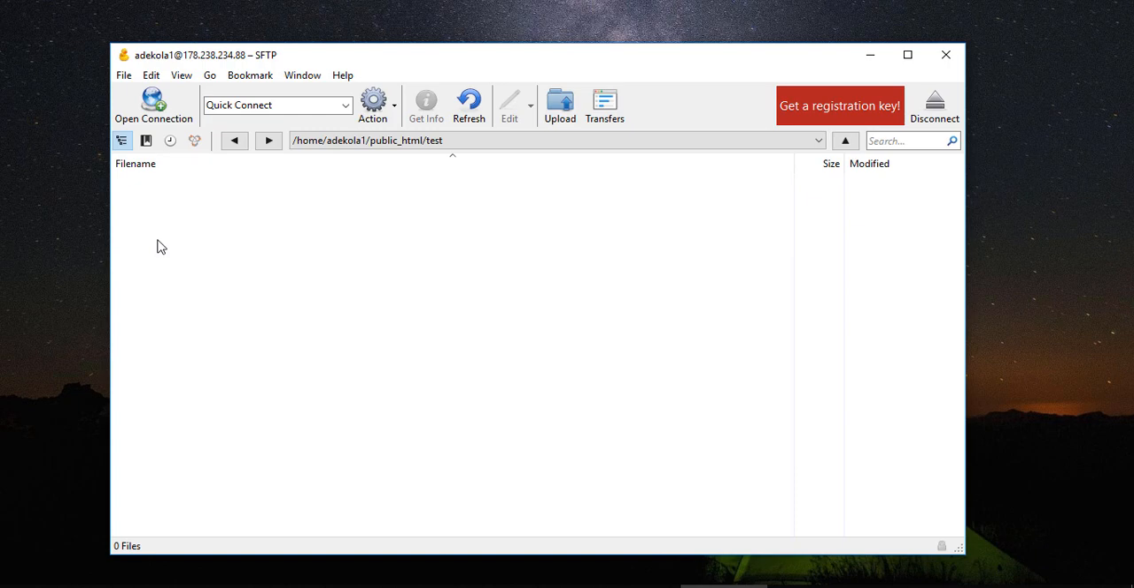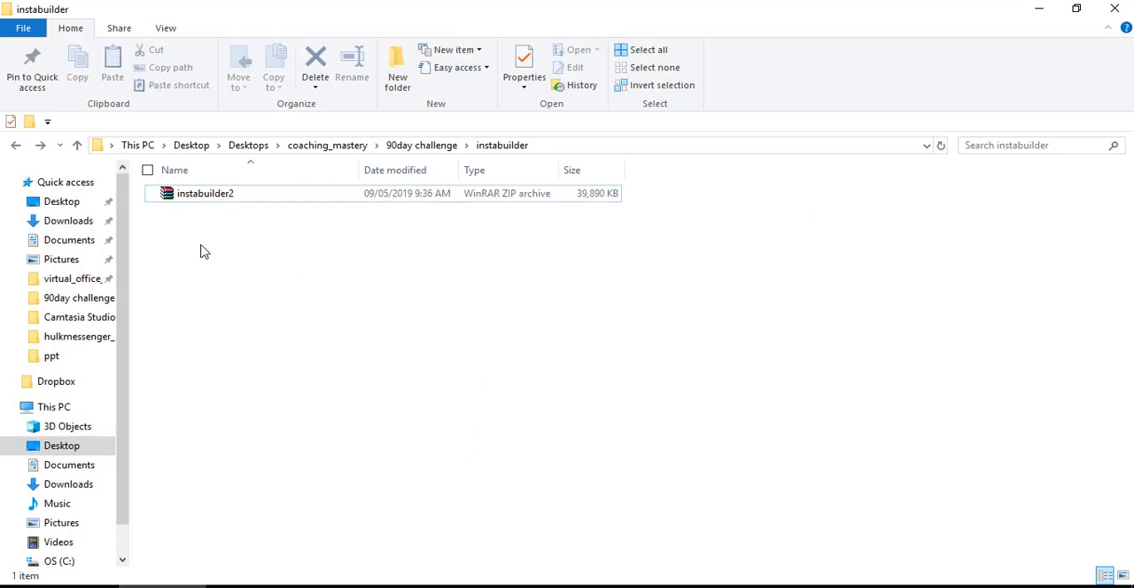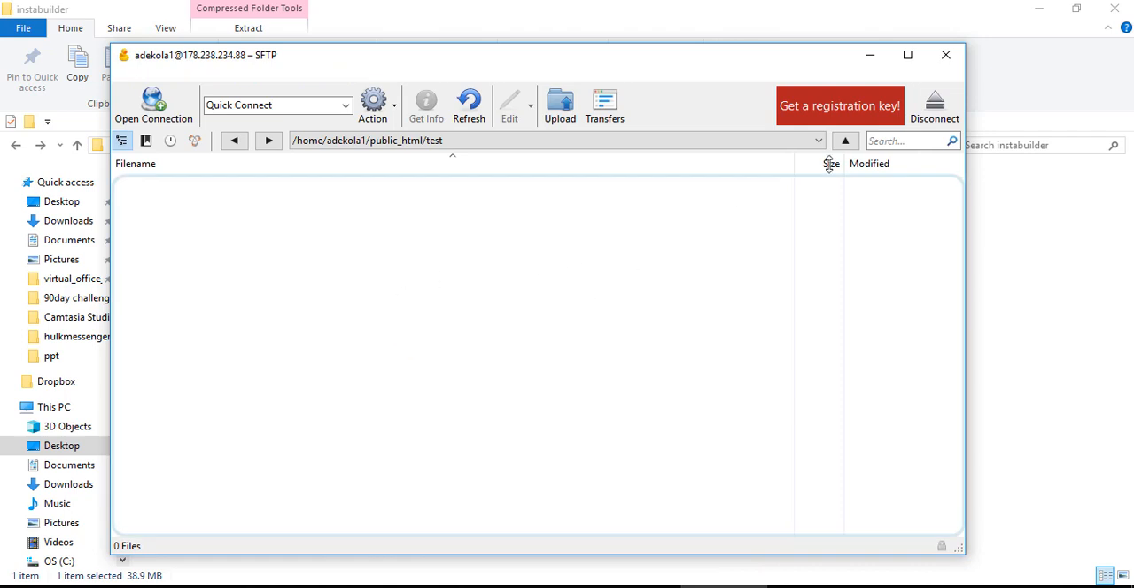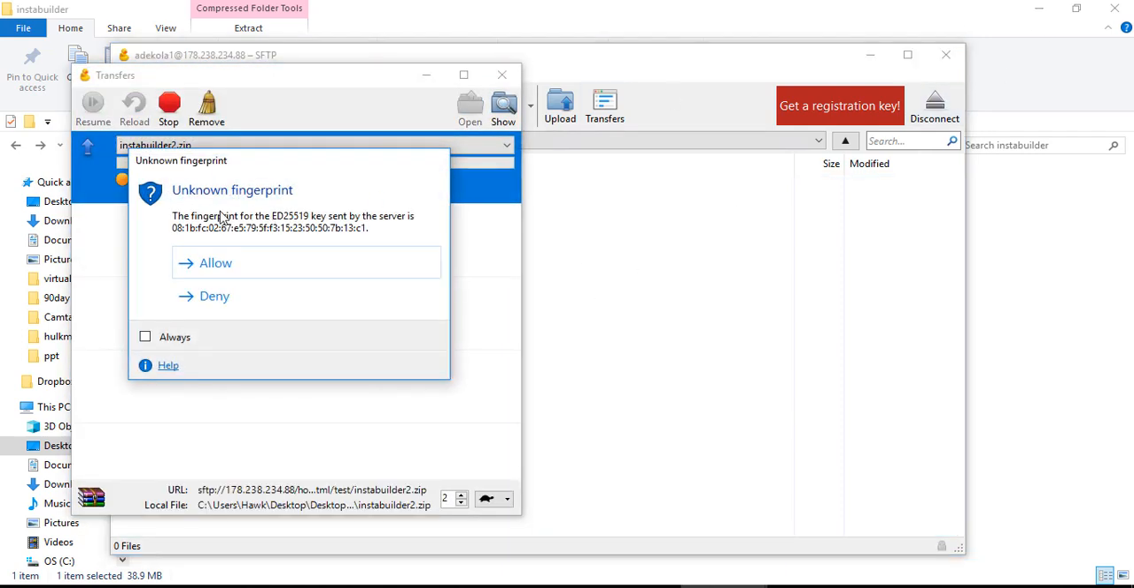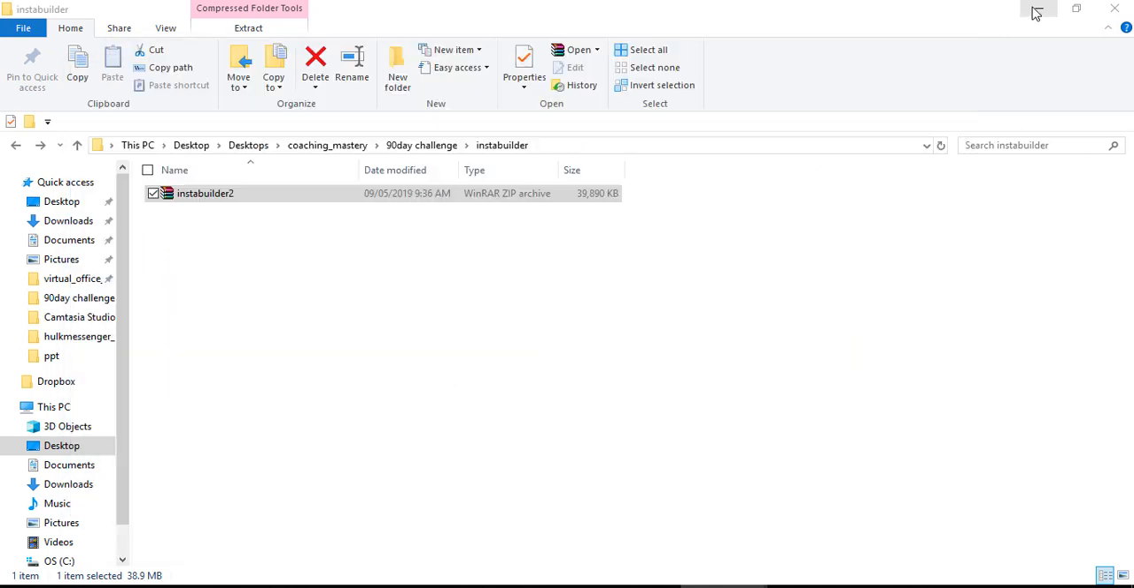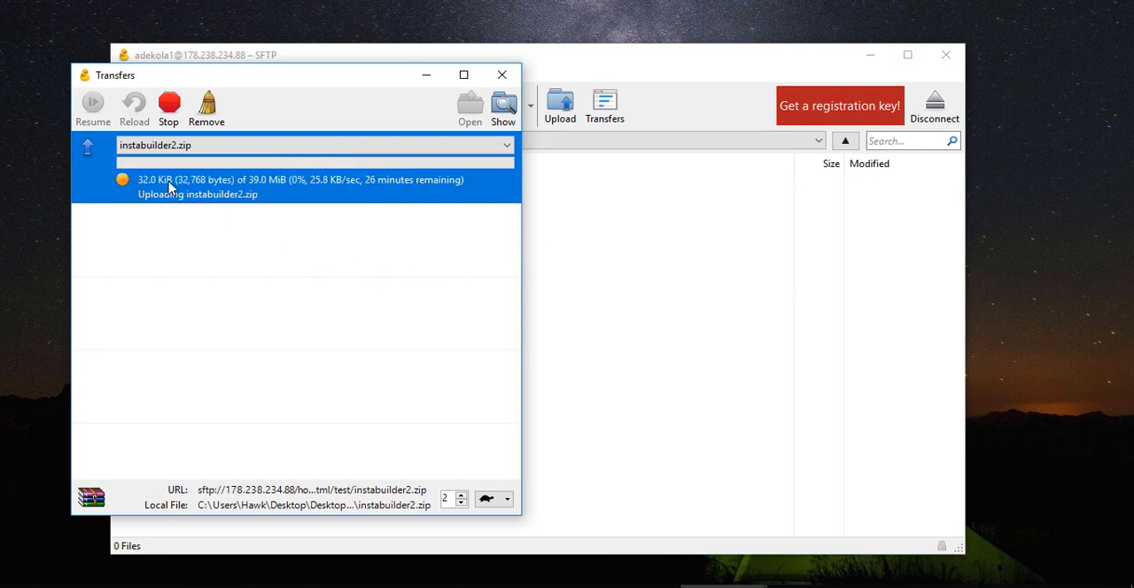I double click to open up that folder, and then let me just upload a copy of InstaBuilder in that folder. So all I need to do is drag, and then I can just drop it into this folder, and the upload process will start. You can see that the upload process has started, and all I need to do is allow it to proceed, and you can see the file is being moved to my server. It's giving me an estimated time it will take for the upload to complete, and you can see the transfer is going on, so you can monitor it. This is how much has been uploaded, this is how much will be uploaded.